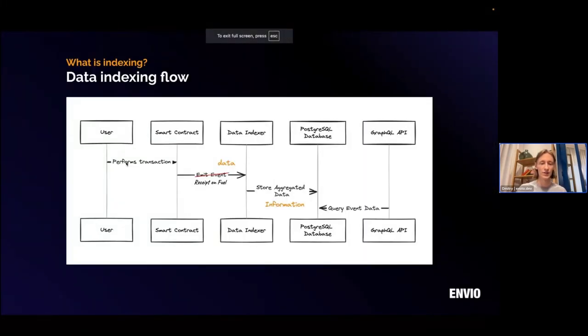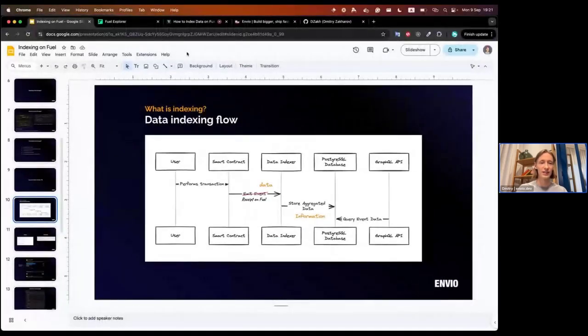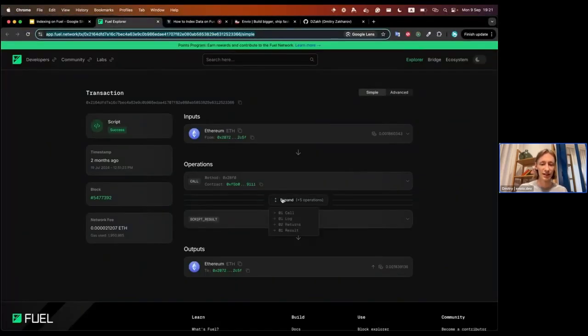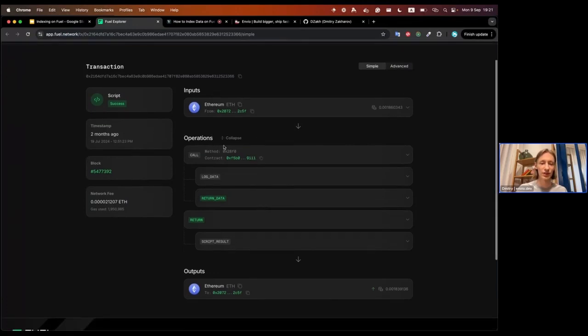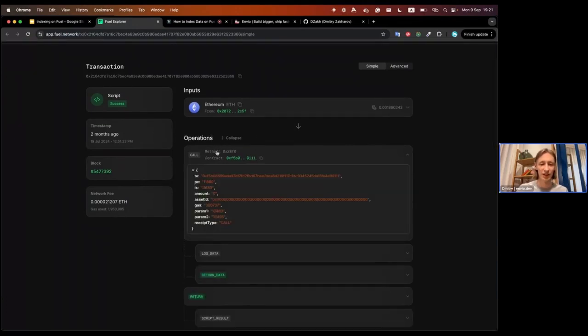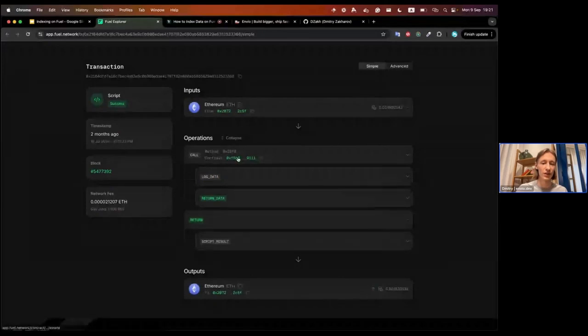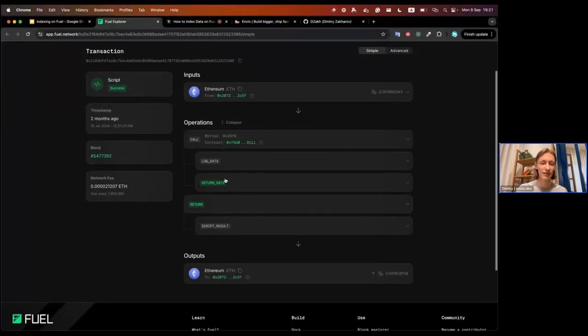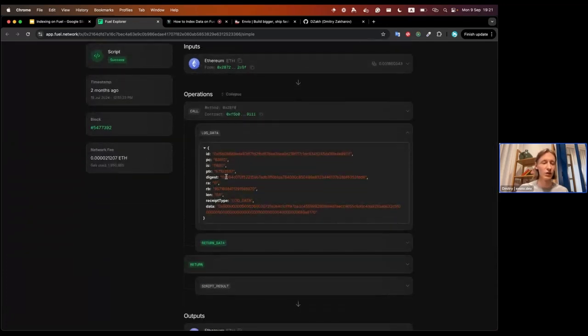So when a user calls a smart contract, it actually ends up in a transaction, and a transaction during the execution contains some operations. For example, it can have a call of some contract method, and then a call can have some nested operations. And what we are the most interested in are log data operations, or in other ways, they're called receipts. And here's a receipt object and a lot of data.